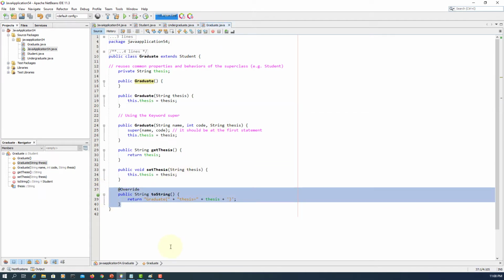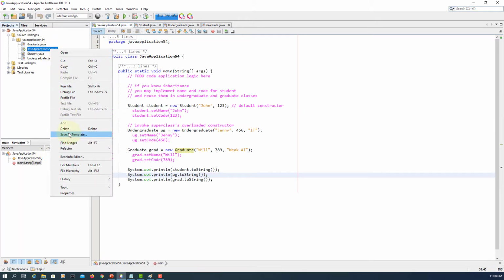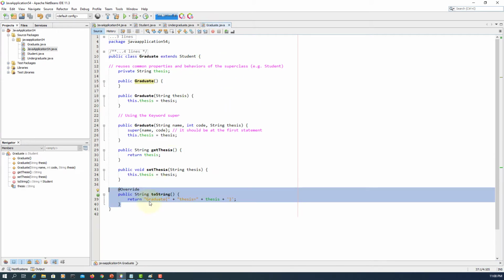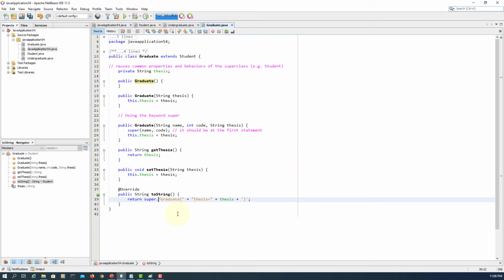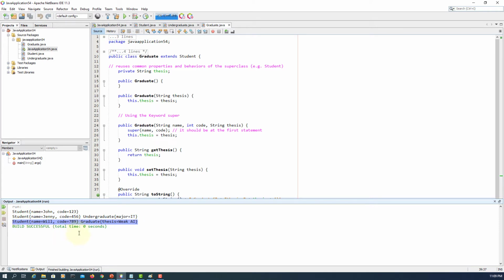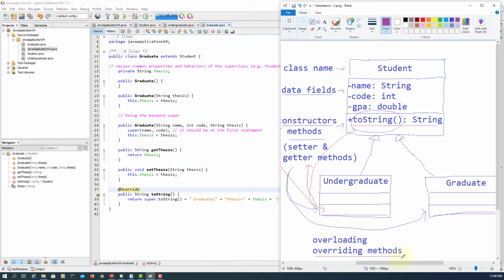Again, super toString. We can do the same thing. We override the toString method, but we also like to print student name and then number. So we can do the same thing. The Graduate class has only one thing. This is title. We like to have student name and then student code as well. Super toString. Just leave one space. So now we can print student name and then code, and then this is the title for graduate students. That's how it works for overriding methods in a subclass.